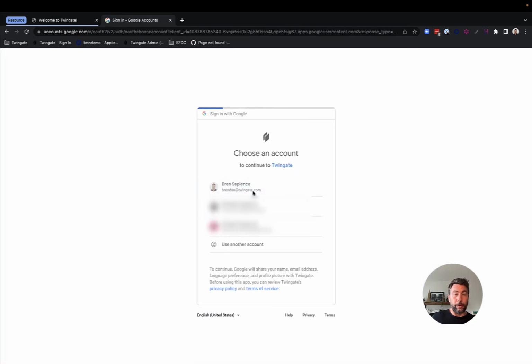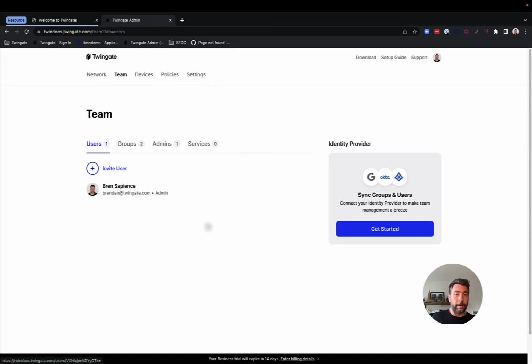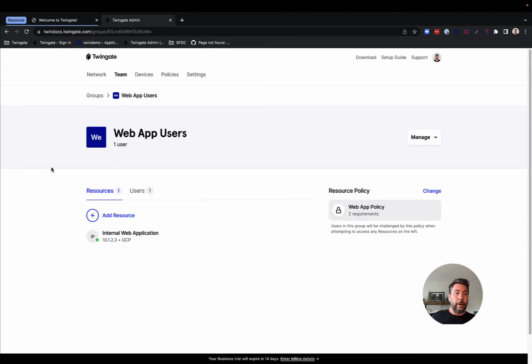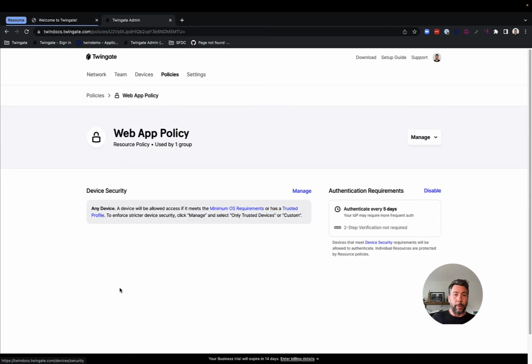So if I go to the definition of my groups here, my user belongs to two groups. The group in question is web app users, and web app users implements a web app policy. So let's take a look at what this policy actually says right now. The policy is designed to answer the question: what must be true about the device that's connecting to a particular resource?